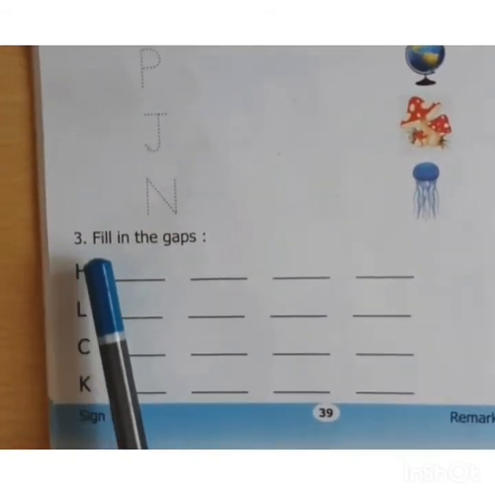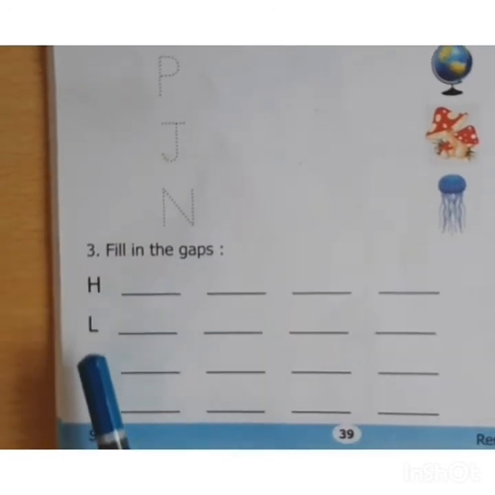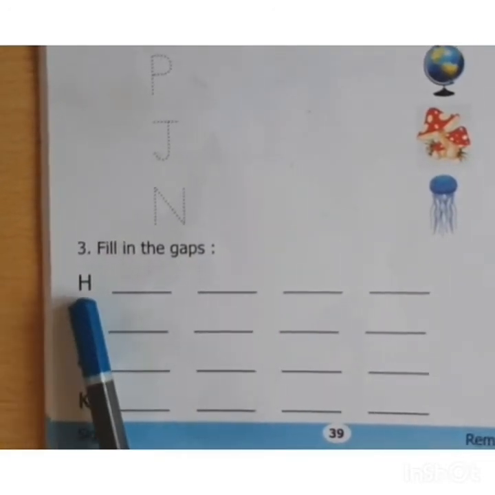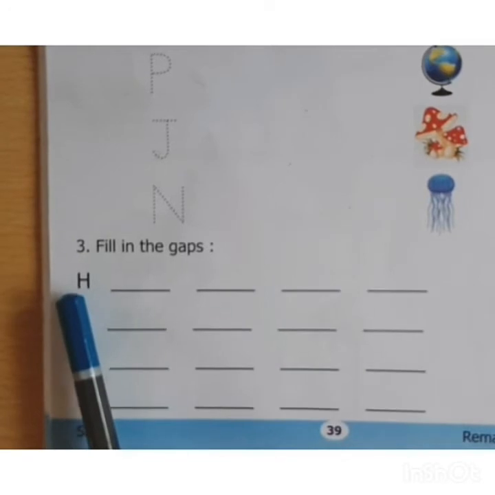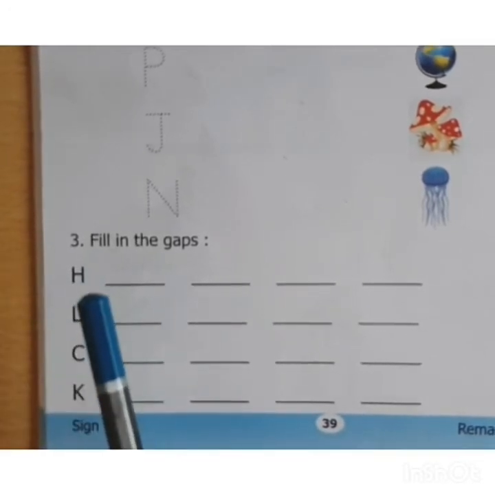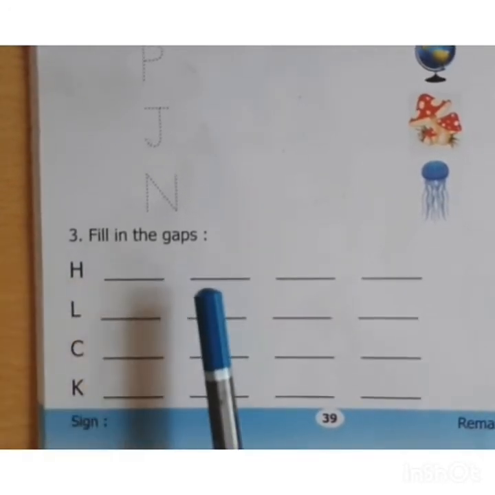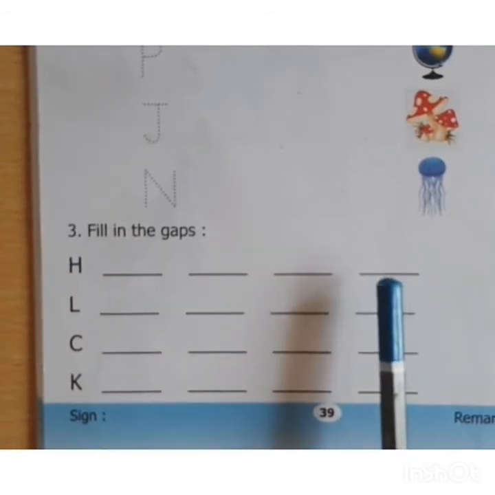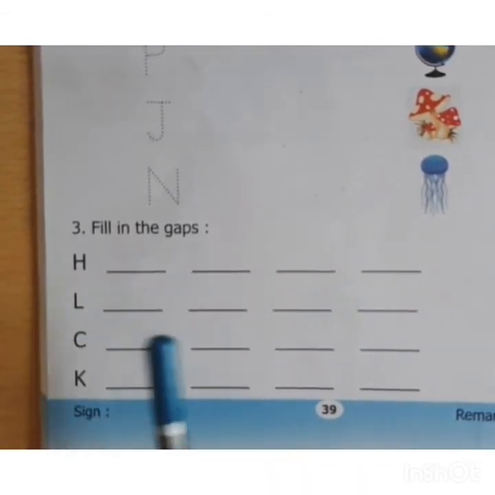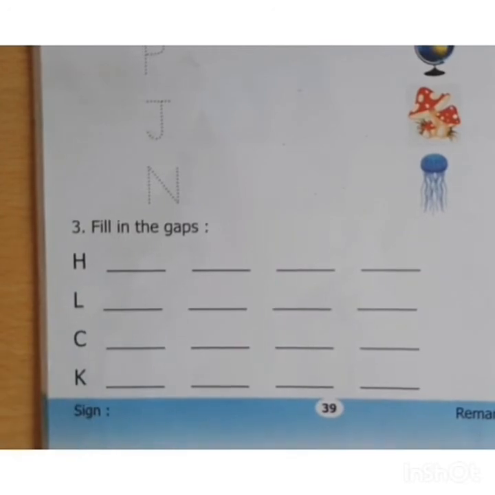3. Fill in the gaps. Here some letters are given. Which letter is this? Capital letter H. And after H, what will come? I, then J, K, L. Like this you have to write all the letters which come after the given letter.